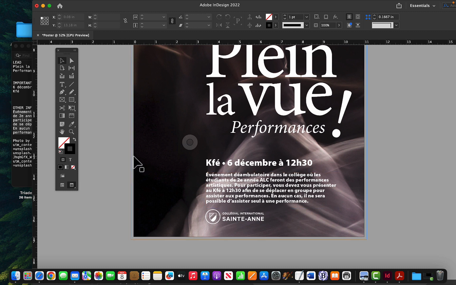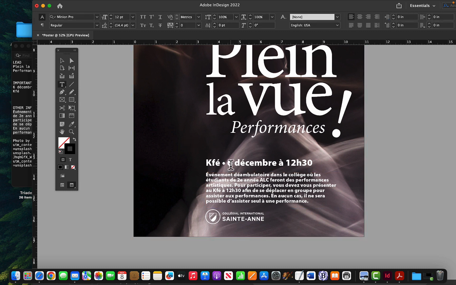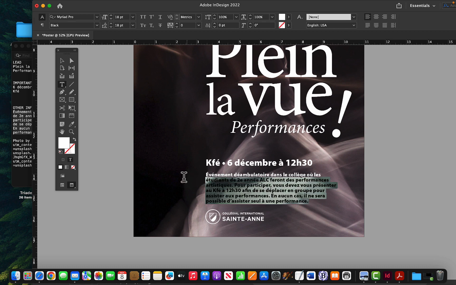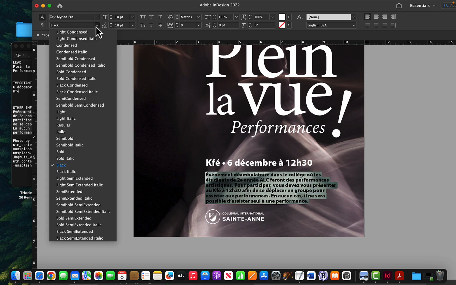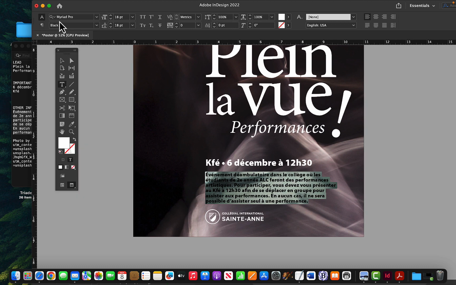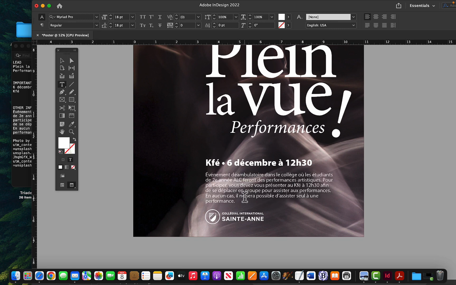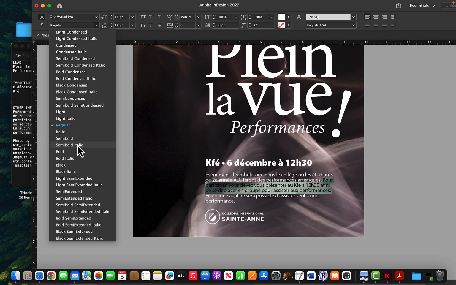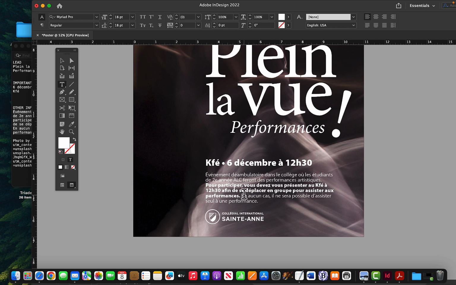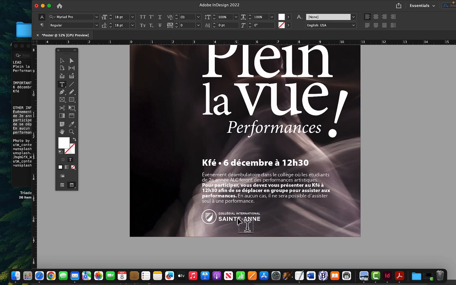I think here that perhaps not everything in there should be set in bold. I'm clicking now, I'm going to the control panel. I'm going to click here on the black. I'm going to switch to regular, and I'm going to use only the pour participer that I'm going to set in the black. That's going to make a nice contrast. I think it's going to be better.